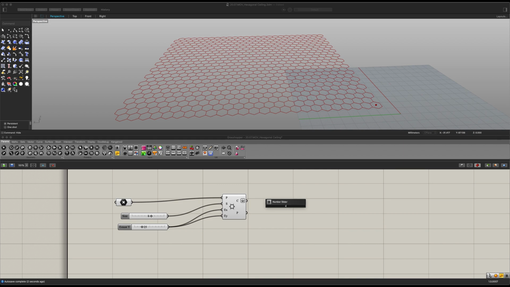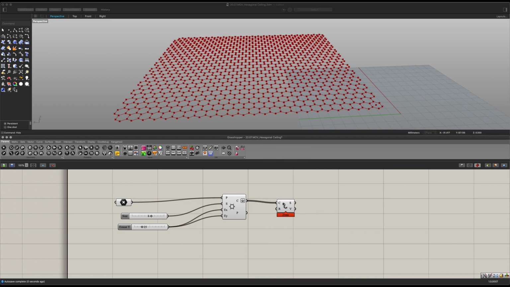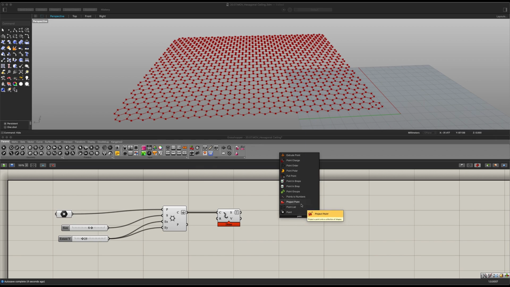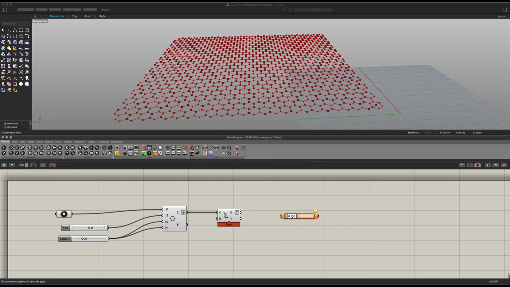Then let's get ourselves an explode, so we can explode them up, and then let's simplify them. And now we can get a point on curve, and we can connect this one in there like that.